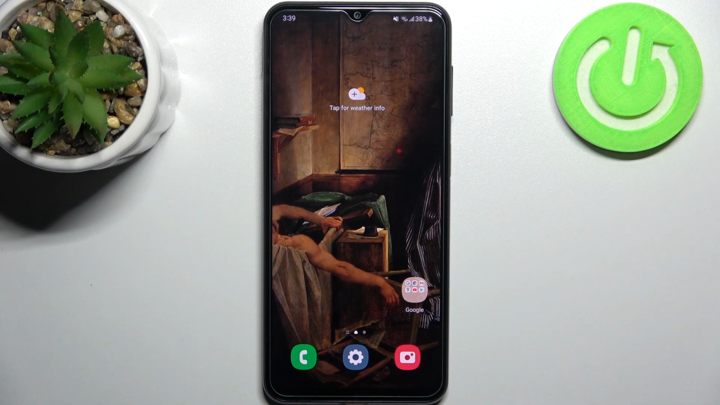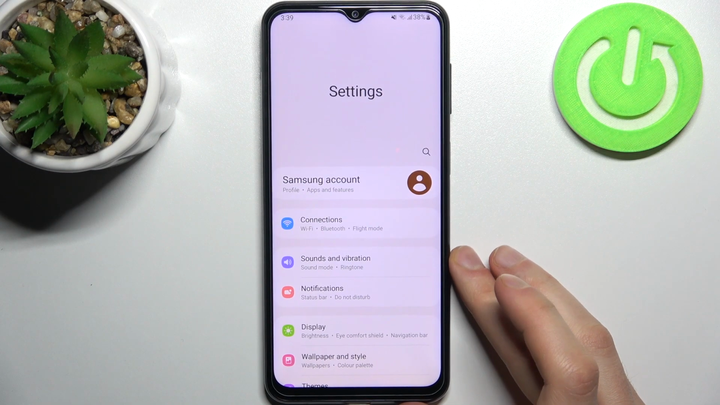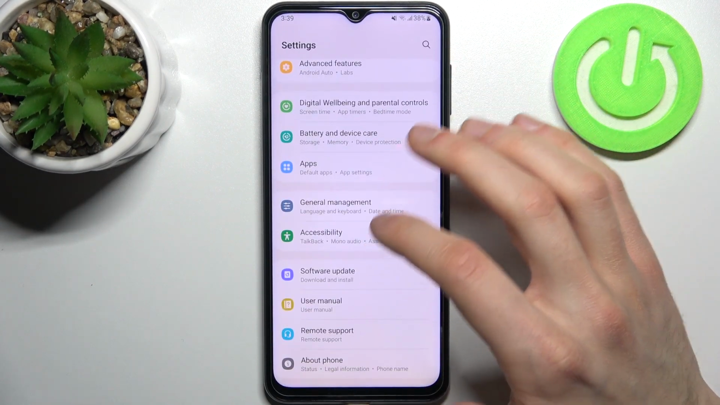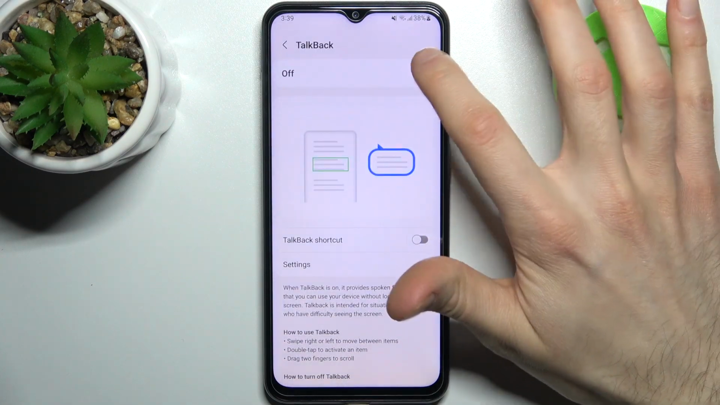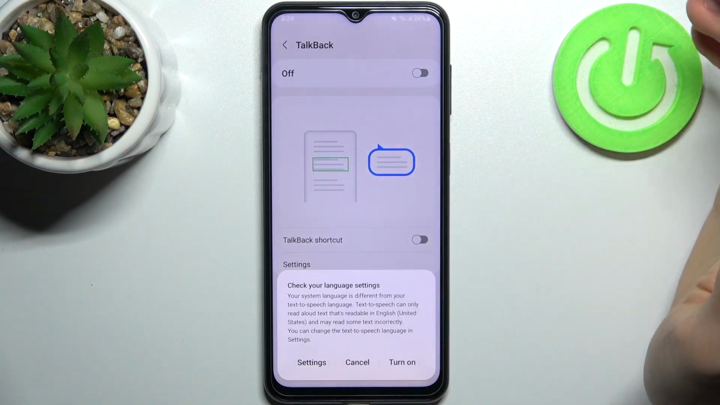Here I have Samsung Galaxy M23, and today I'm going to show you how to enable Talkback feature on this device. So firstly you have to open settings, then go to the accessibility section, and then to the Talkback. And that's how you can enable this feature.